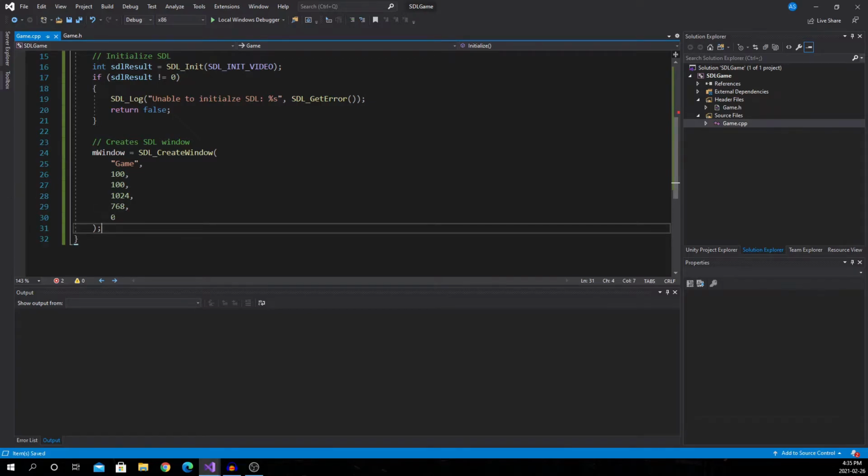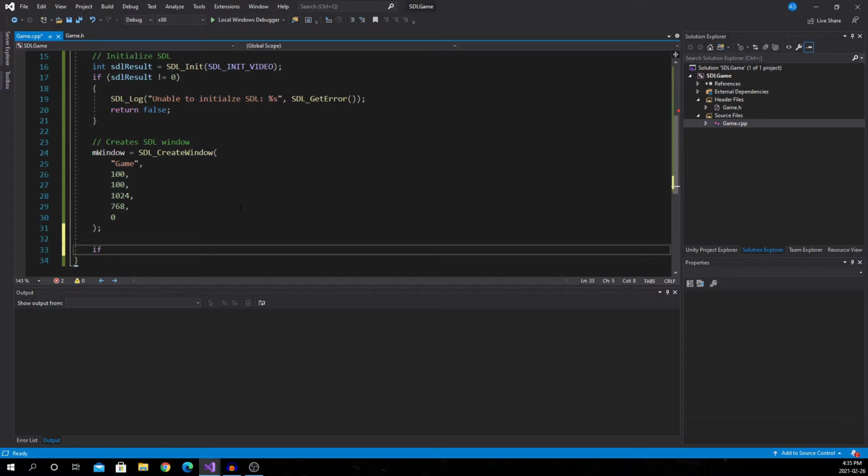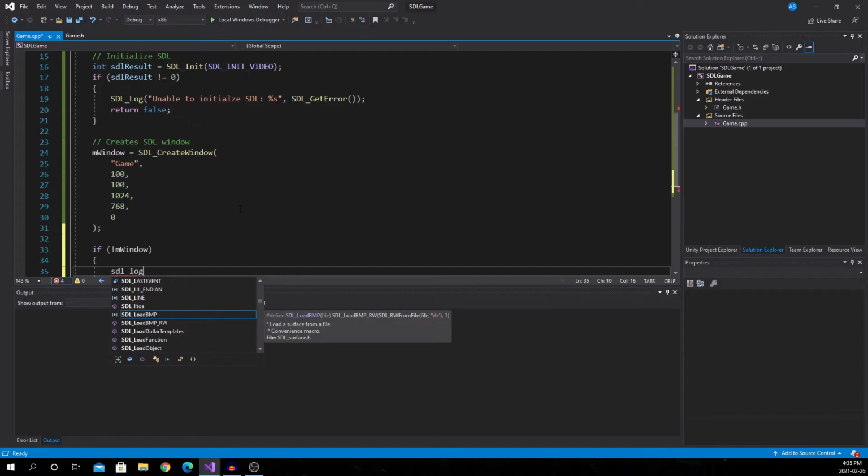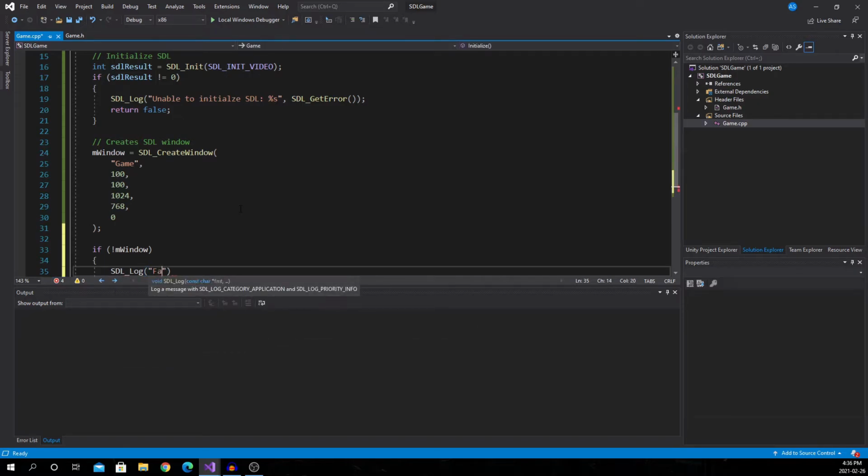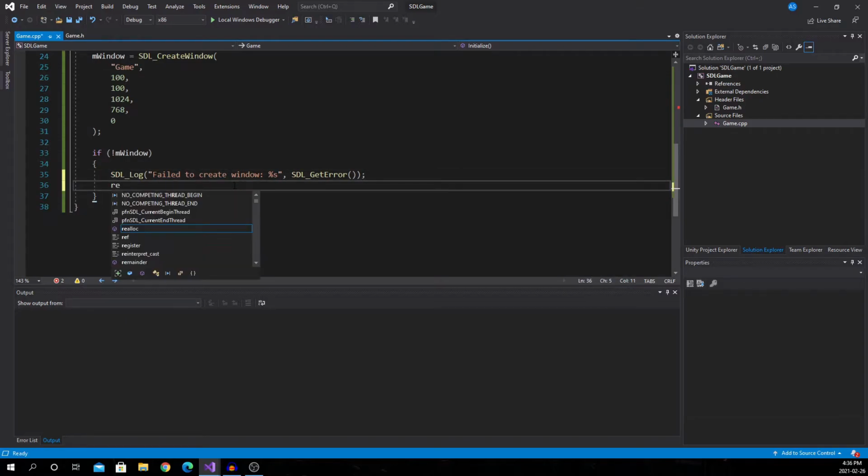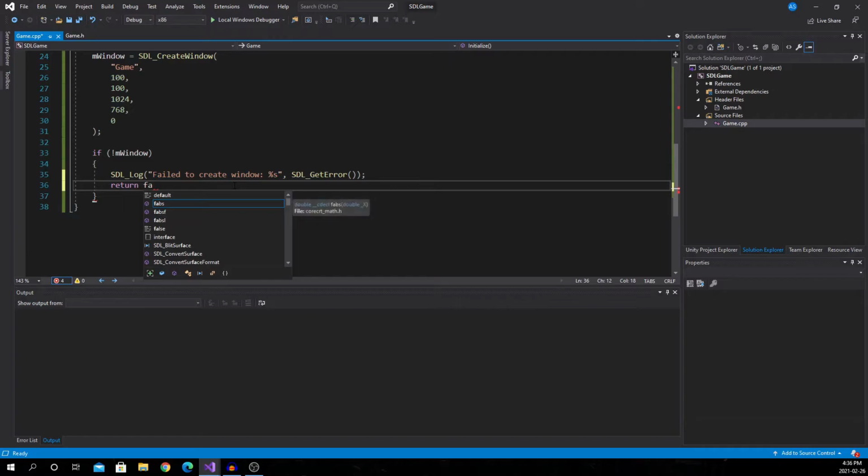And now we want to check if the window is successfully created. If not window, we want to do SDL_Log, and we want to log failed to create window, and we'll give error SDL_GetError, and we'll also want to return false, so return false.